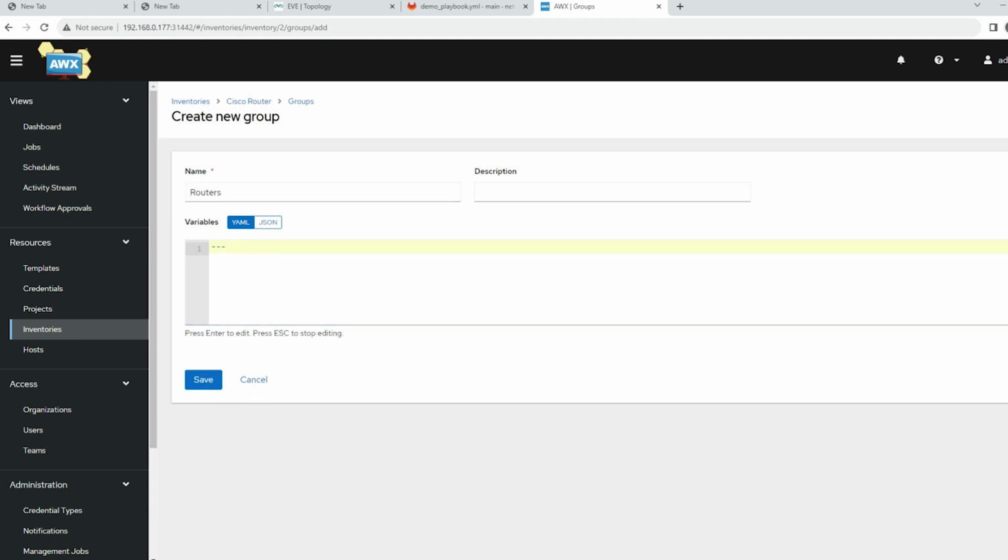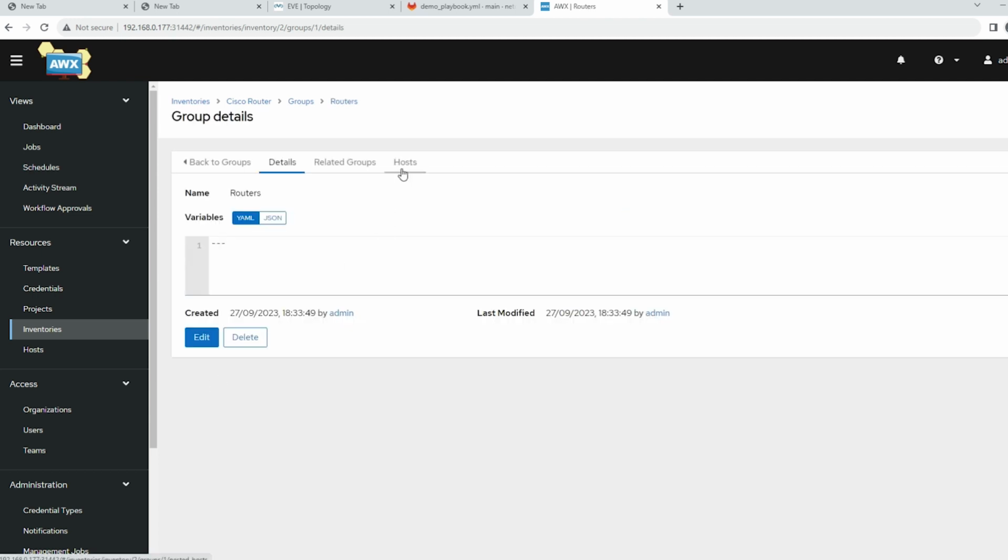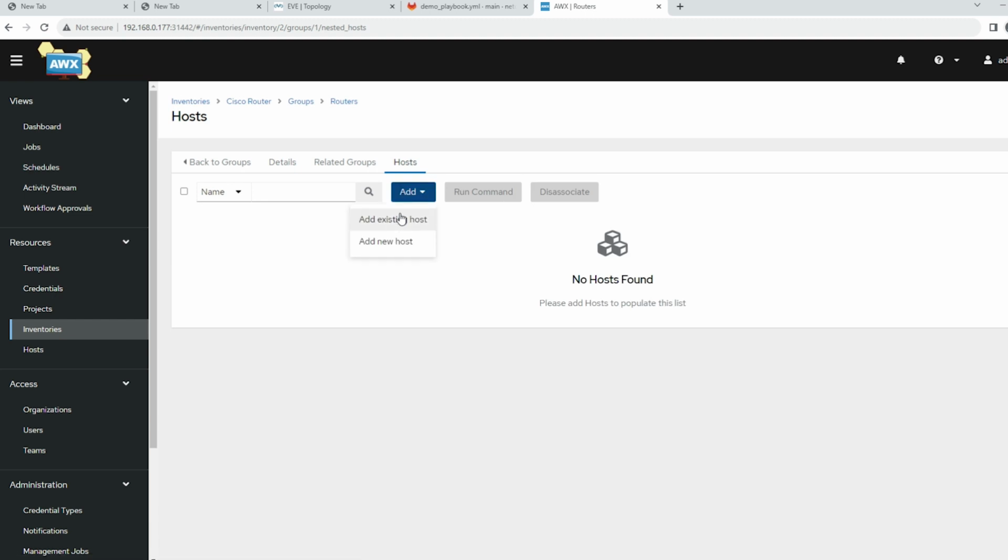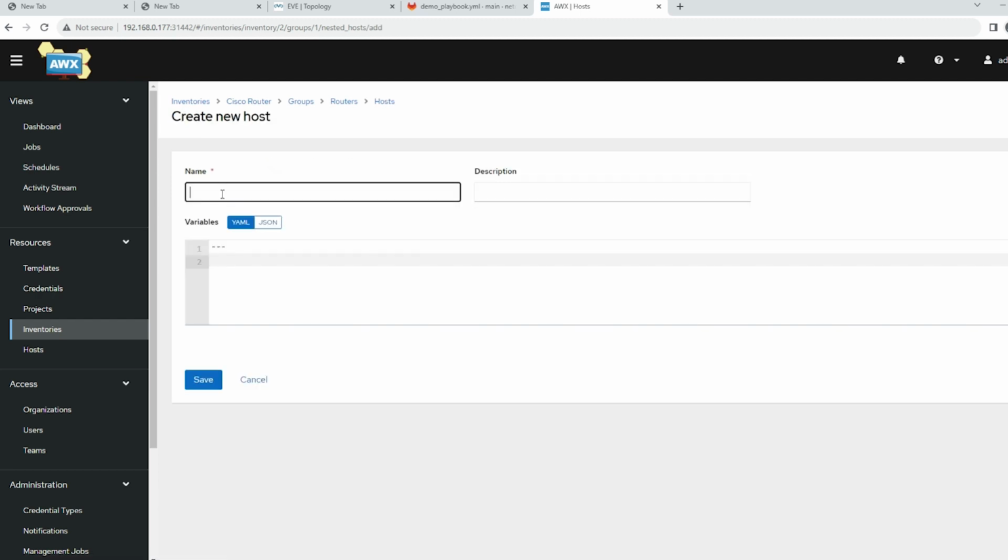Then we don't need to specify anything on the group parameters here, because we already defined the connections and the OS globally. Let's save this one. Now we can add the host under this group. You can add an existing host, or you can add a new host. So I'm going to add a new host here.